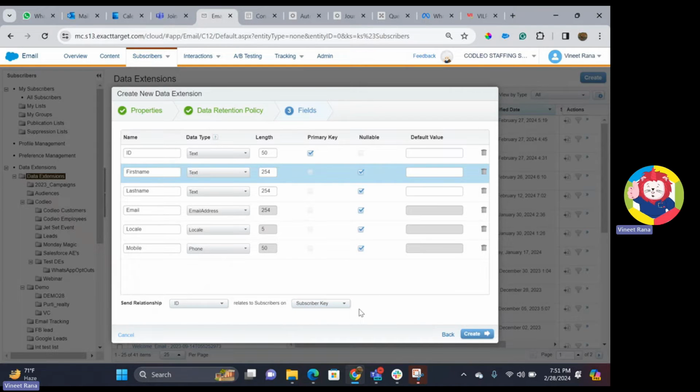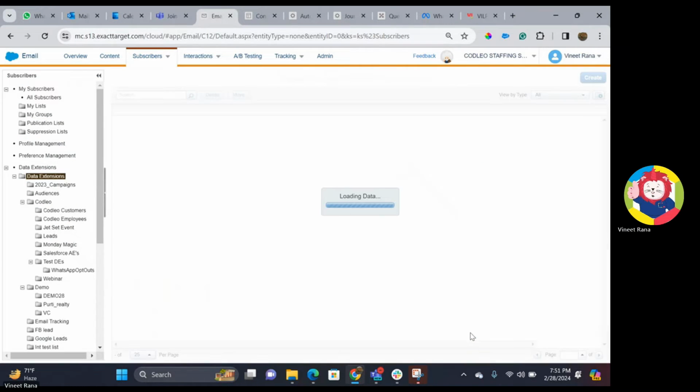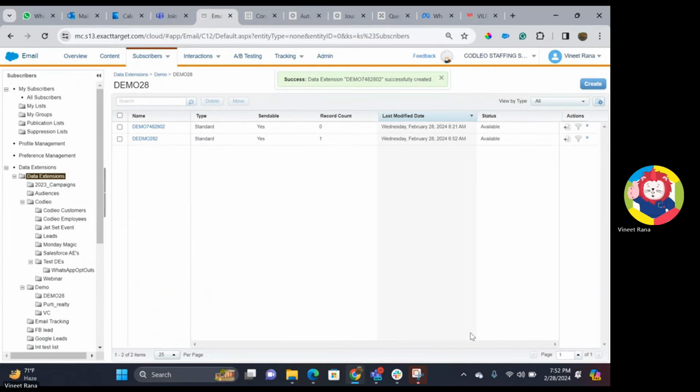Now, in the comment section, I would like you to let us know what the difference is between subscriber key and subscriber ID, right? If you want, we would explain that in the future. Click on create. Our demo data extension is ready.